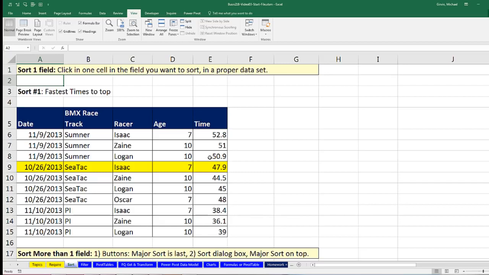But the question is, when you sort for the first time, if I'm going to sort this column, will the rest of the records remain intact when I sort the time column? So I've added some yellow here. When we sort this time column, we'll see that the entire record will move together. Now we have a proper data set, and we need to click in a single cell.